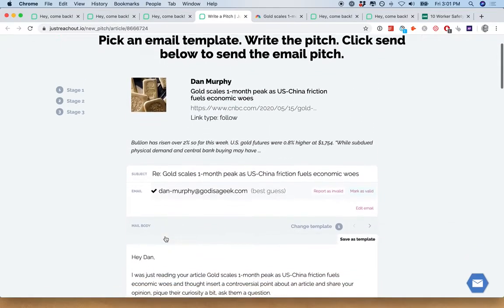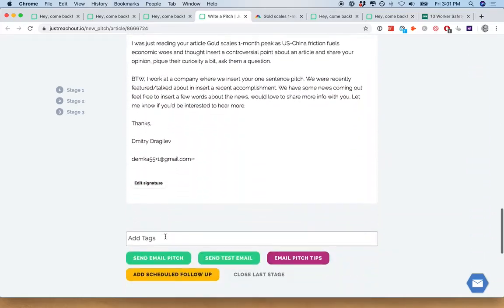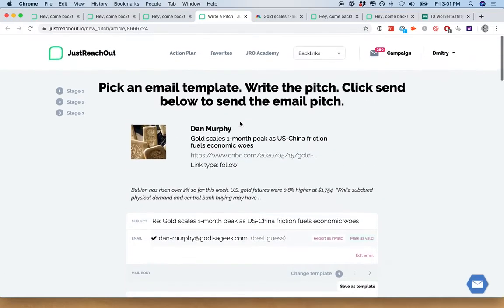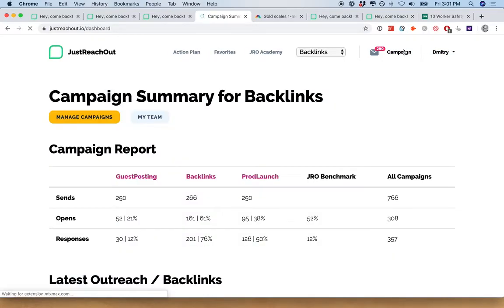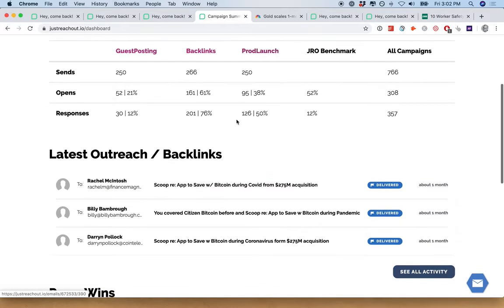Once you've done the outreach, once you're ready with everything and you've hit the send email pitch, you can easily see all your outreach in your campaigns dashboard. Now, in your campaigns dashboard, a campaign is an effort or a client. On my part, in this account it's guest posting, backlinks, and product launch. But it could be client number 1, client number 2, client number 3. You can see the overall sends and opens and responses for each campaign. And you can see how it matches up across the actual benchmarks for our customers across the entire platform.